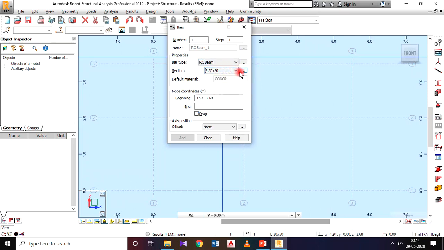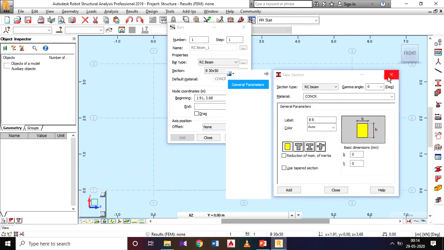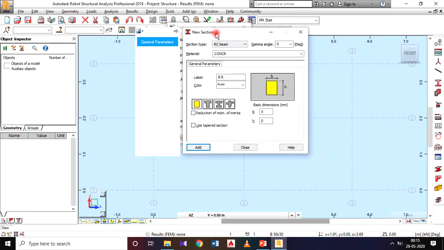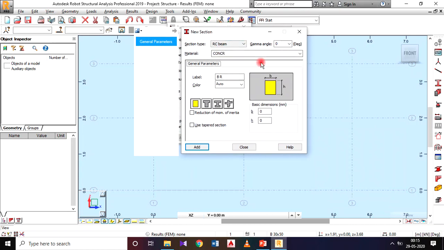For that, go to these 3 dots in the section. Select these 3 dots. Now here we need to define it. RC beam only, the material is concrete. I will take the width as 200 and the height as 450 or 400. It's your wish. We are not designing the element, we are just analyzing the elements, meaning the frame.